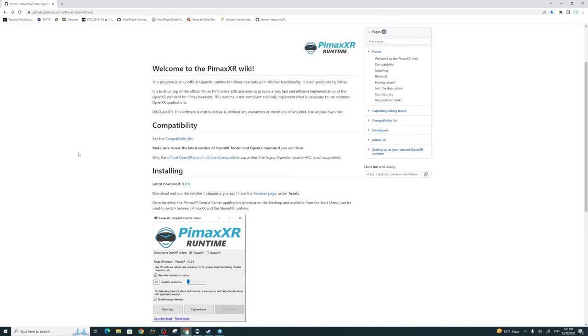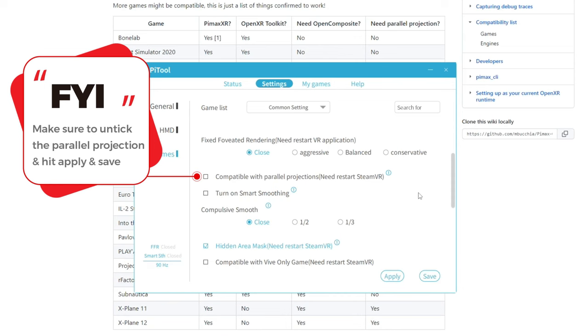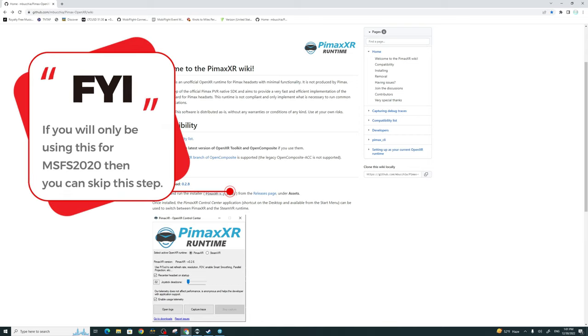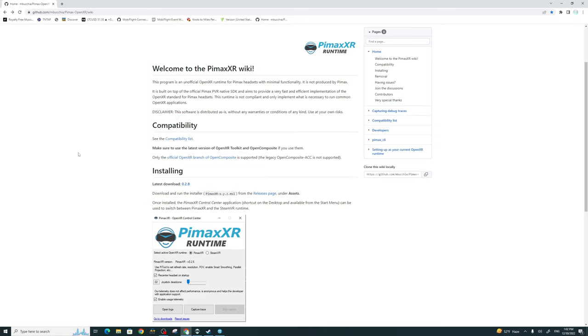Before we go into the download and installation of the application, I did say that this is compatible with many other games and simulators. Now, if you are only using this for Microsoft Flight Simulator, you can skip this next part and move right into the download and installation of the tutorial. But if you think you may want to use this for other games or sims, then stay watching the video.